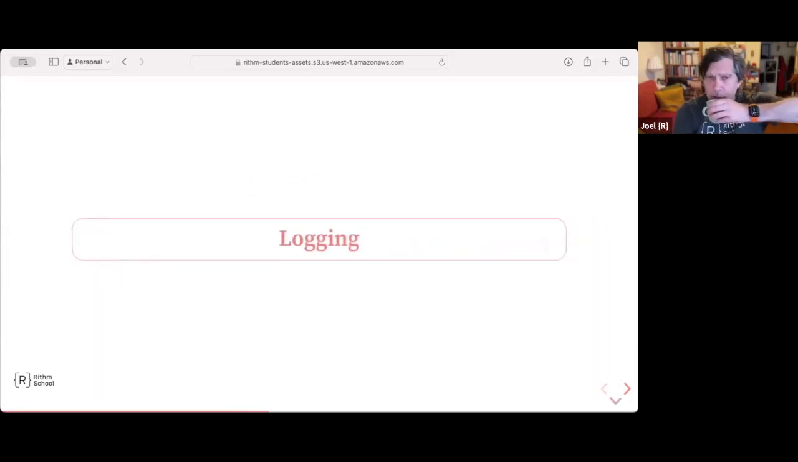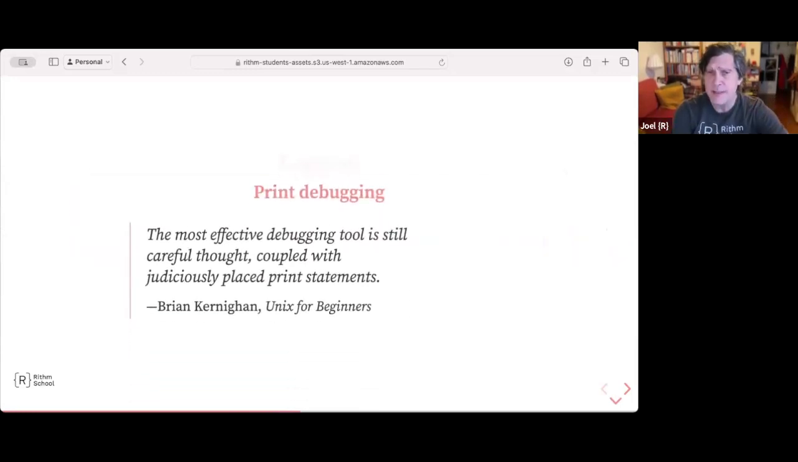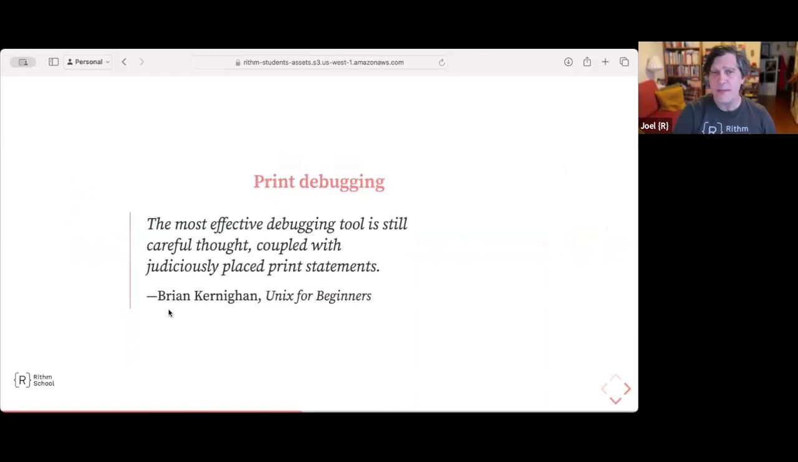Next thing I want to talk about is logging. And I know it sounds obvious, but I want to underline it for us here. This is one of the smartest and most accomplished programmers in existence, Brian Kernighan, one of the primary authors of Unix. The most effective debugging tool is still careful thought, coupled with judiciously placed print statements, console log, as we know them.